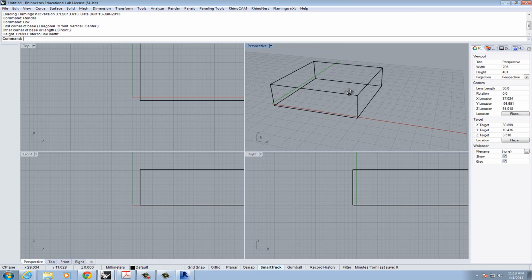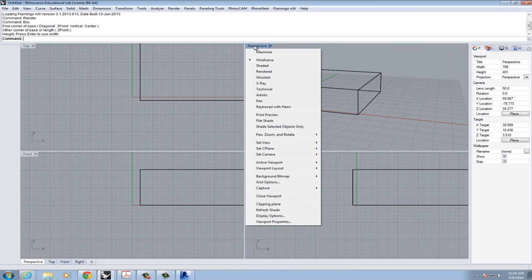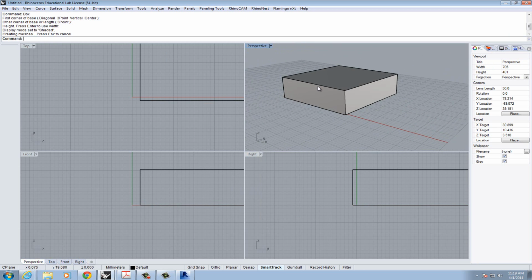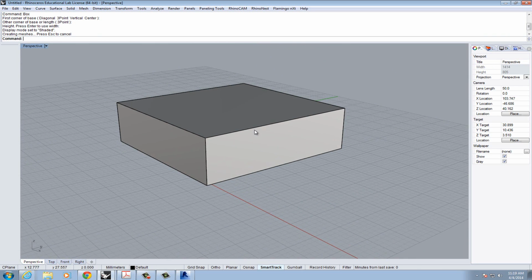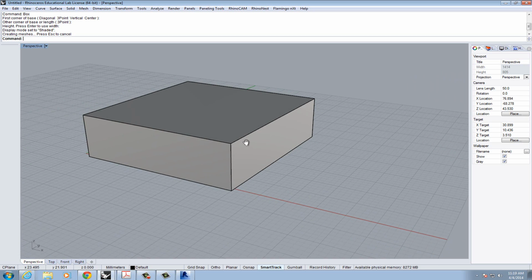Right now it looks like a wireframe, but if I right-click on the perspective here, I can turn it into a shaded view. I can also double-click on that to make it larger. So this is what we're going to use to render. It's not as complex as Glenn Murcutt's building, but I think it'll still get the point across.